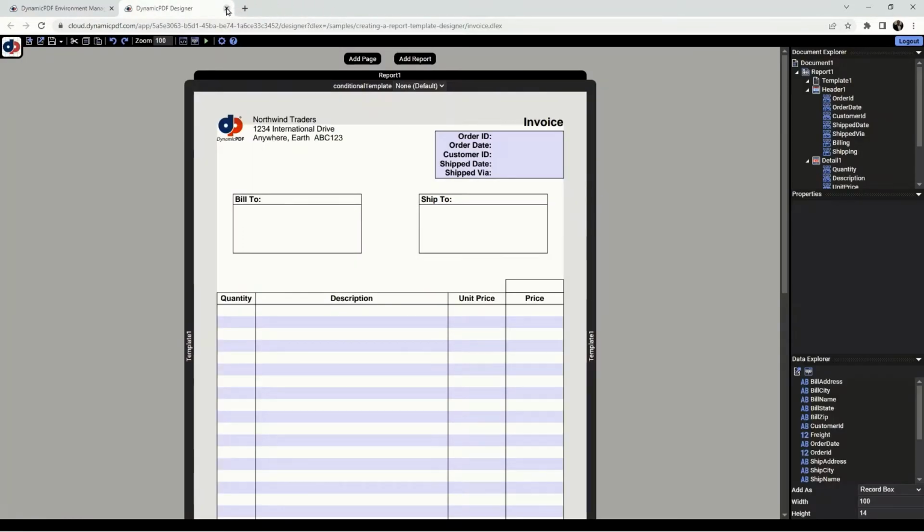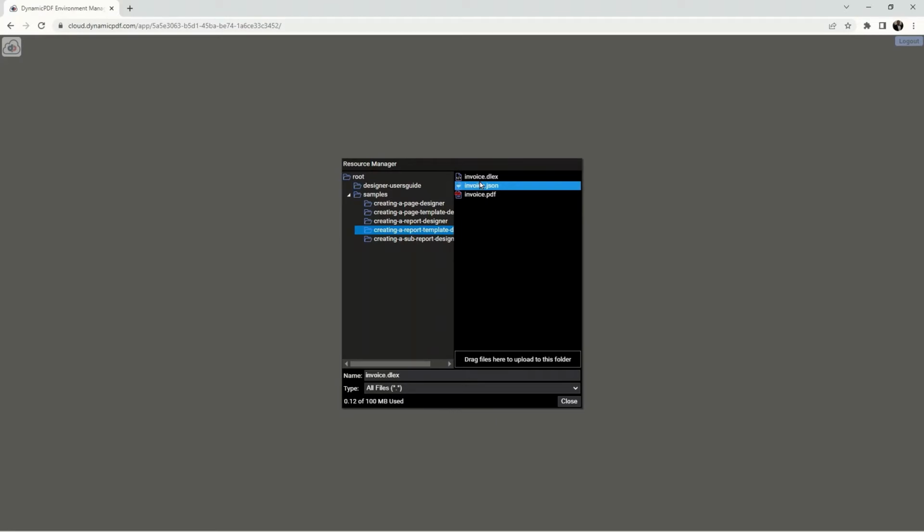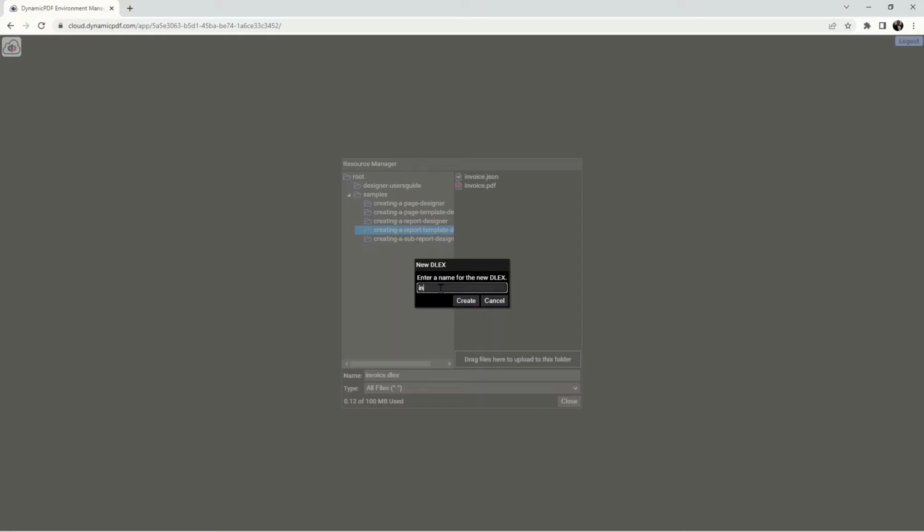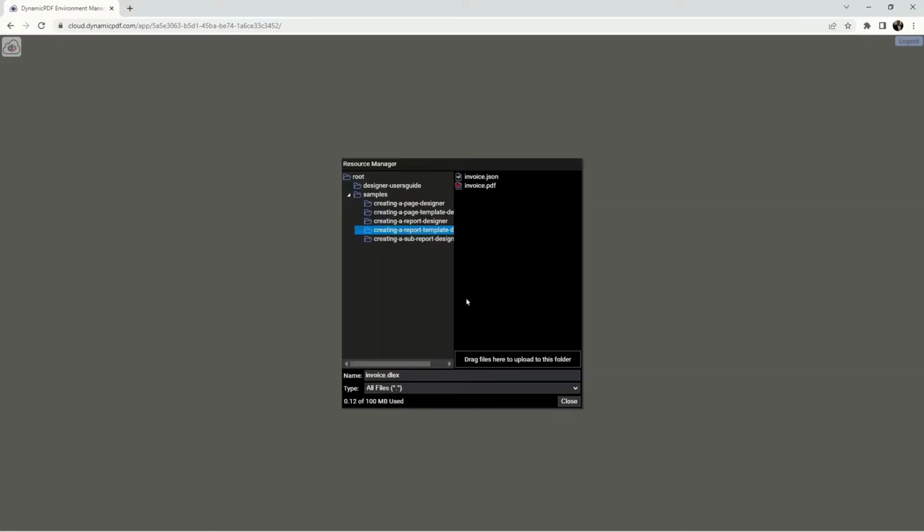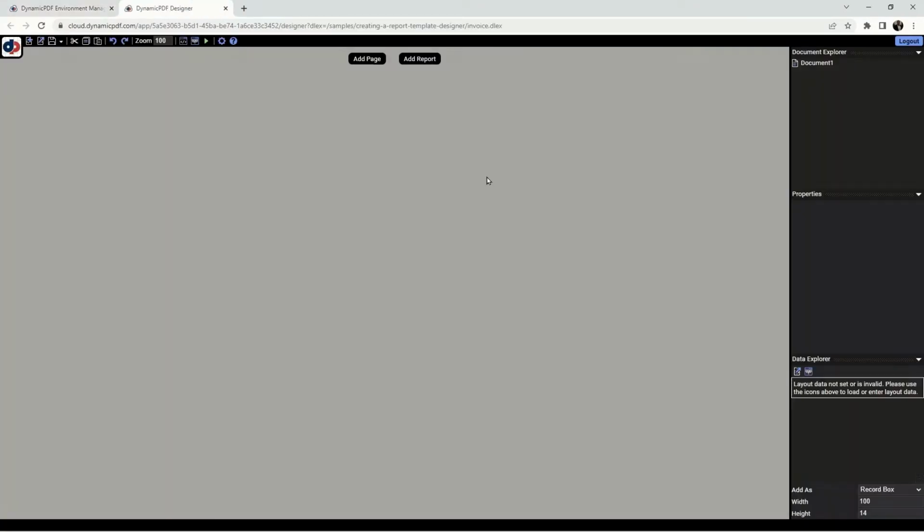Now let's close Designer. Now, since we're going to do this from scratch, right-click on invoice.dlex and delete the file. Now right-click anywhere in that pane and select Add dlex and type in invoice.dlex. Double-click to open it in Designer, and it loads a blank dlex file. Let's make sure we have our data first. Now remember, because invoice.json is the same name as invoice.dlex, it knows to also load the JSON data.